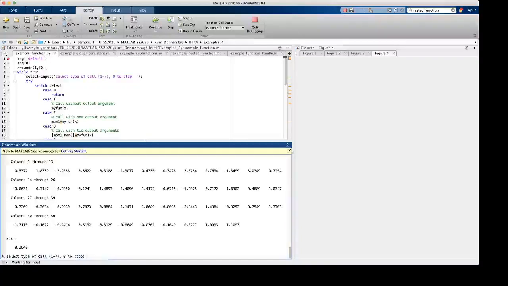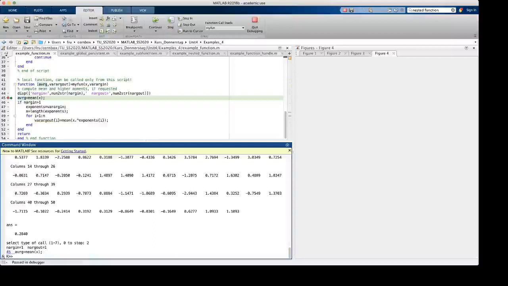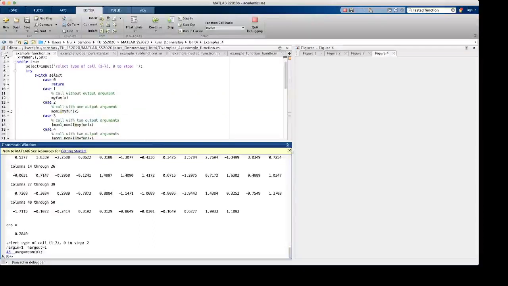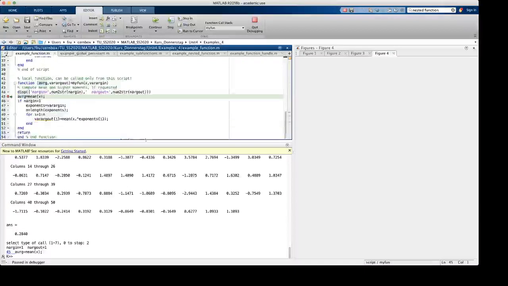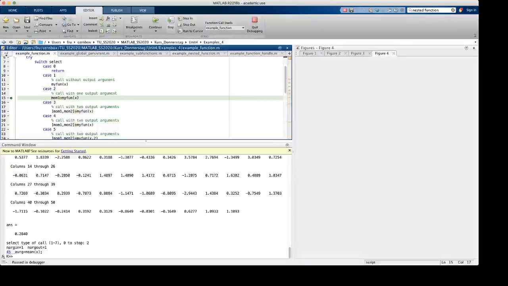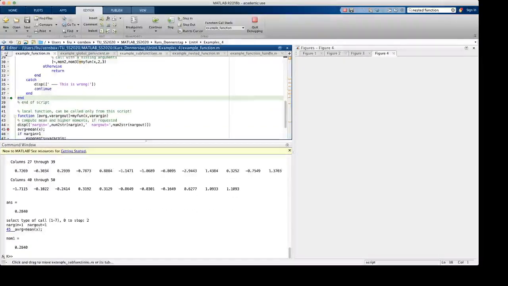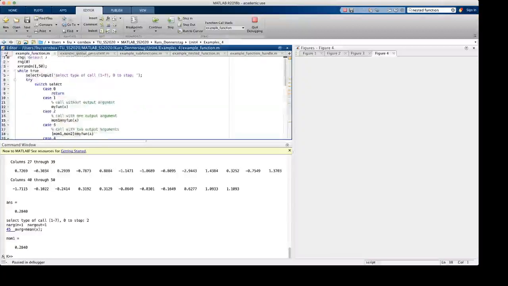Okay, let's go on and try calling type 2. What is calling type 2? In this case, I call with one input and one output argument. Let's go down to the function. I again compute the average. We still have only one input argument, so this is now what the function returns, and it's stored in the variable mom1, first moment.